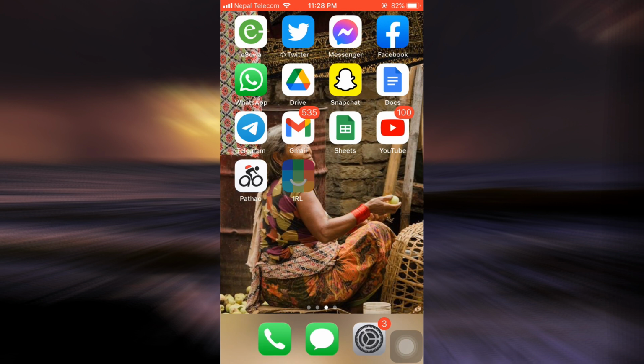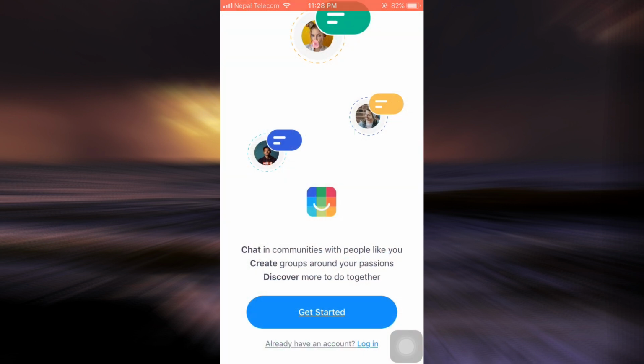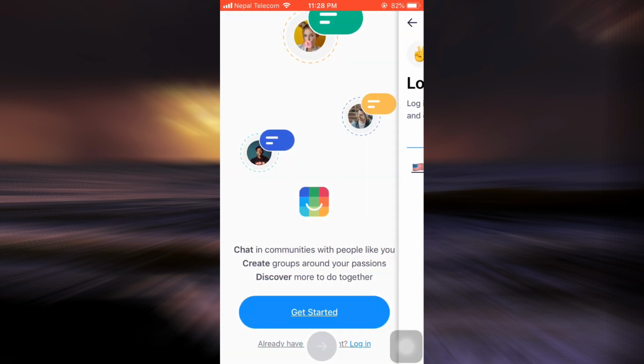So for this, first of all, open up your IRL app. And as you do so, you will land on an interface that looks like this, where you'll be asked to either get started or to log in. Since you've already signed up for the account, tap on the login button.